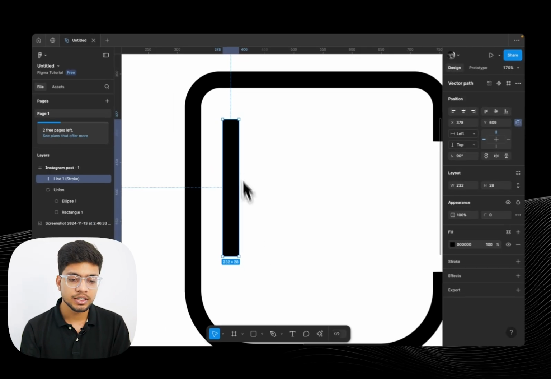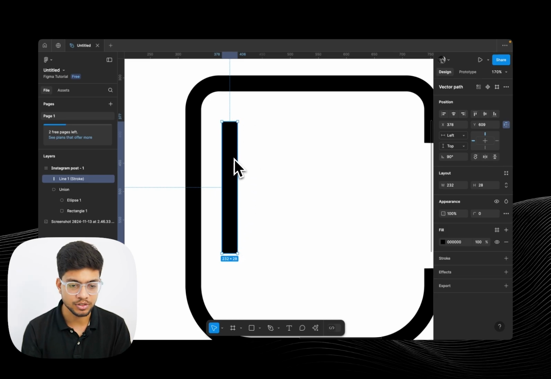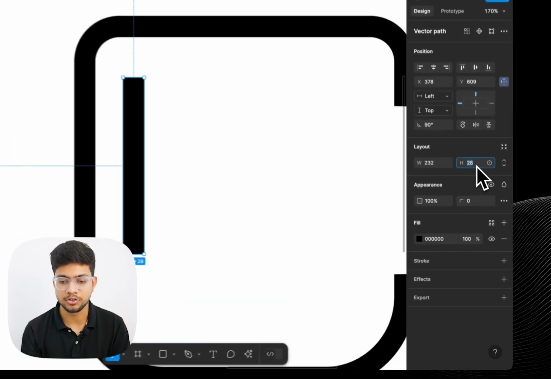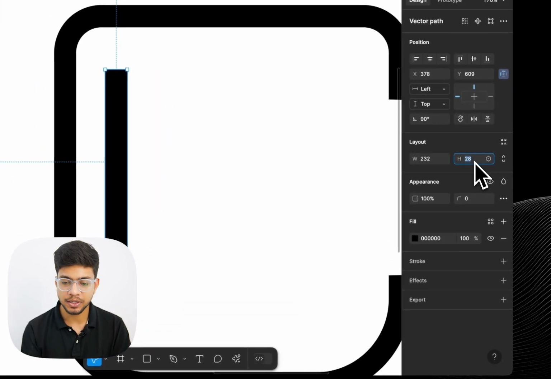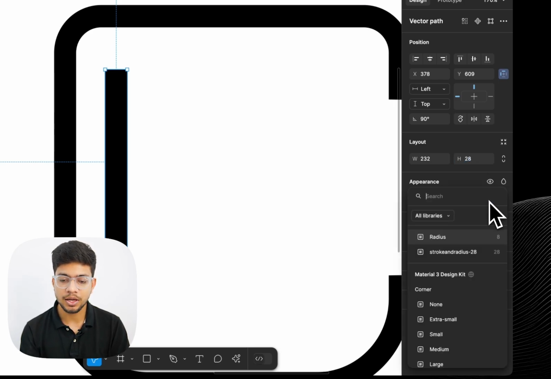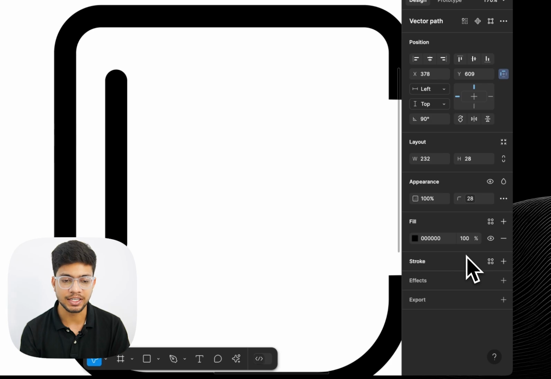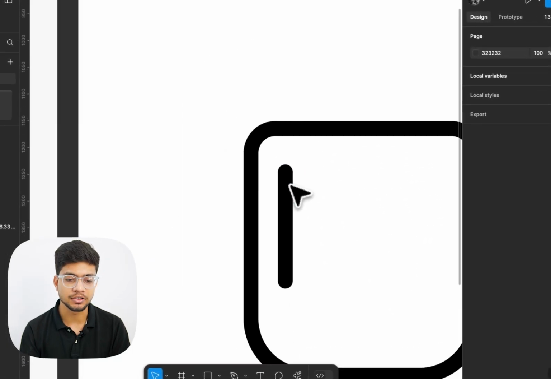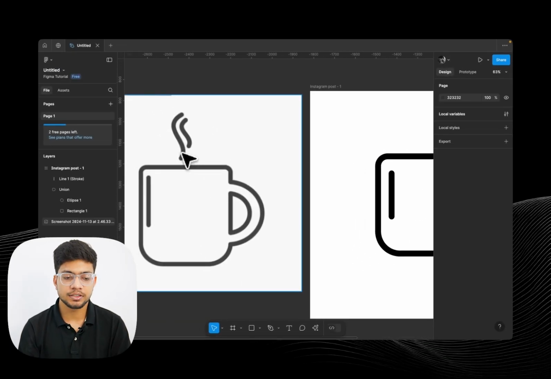What it did was it just created a rectangle out of those lines. So now we have some dimension to it. So the height is 28 pixel, and of course we have the option to change the corner. So we'll apply the variable and we'll select 28, and we have the line with the radius. Well, there are two things that are still left. That is this custom icon, the custom shape that we have.